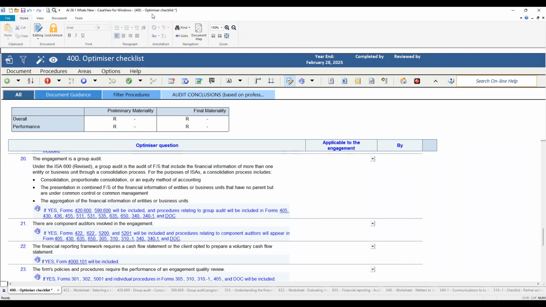So in the optimizer checklists, you will note that we've added 2 new questions for you. The first question deals with the engagement is a group audit, and then it gives a bit more detail. Under ISA 600 revised, a group audit is the audit of financial statements that include the financial information of more than one entity or business unit through a consolidation process. So for the purpose of ISA, the consolidation process includes a consolidation, financial information of different entities or business units, or the aggregation of the financial information of entities or business units.